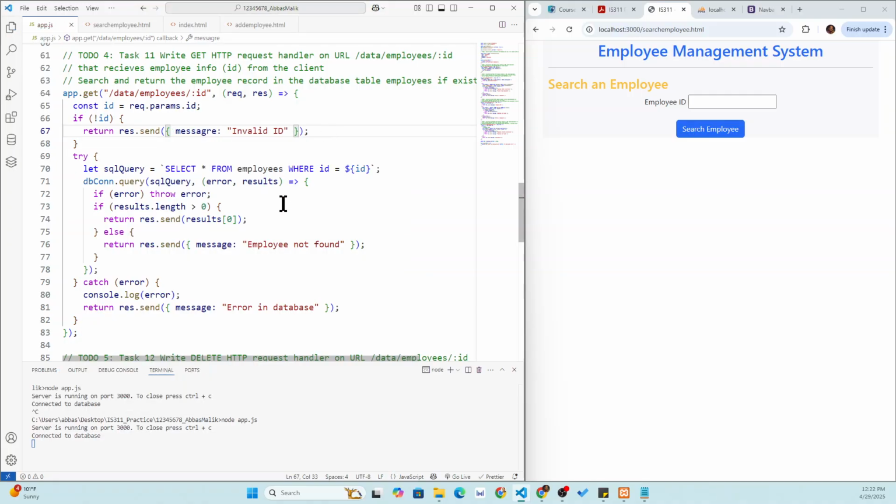Okay, so we need to do that. Then we are trying to access the employee record based on the ID, and if the record is given, then we are sending back that record. Otherwise, we are sending back this message, employee not found or error in the message. Okay, number one thing.